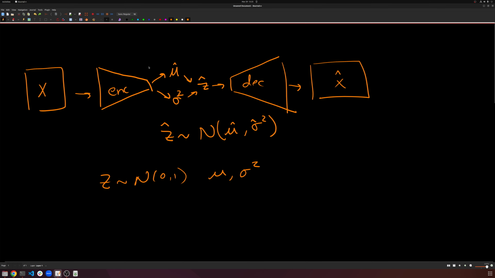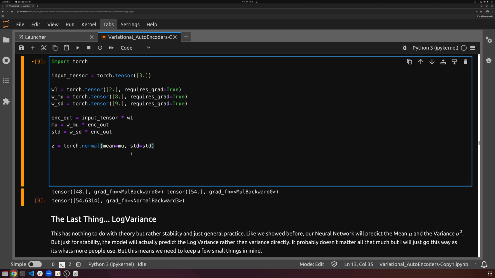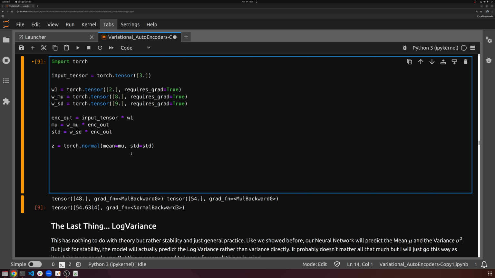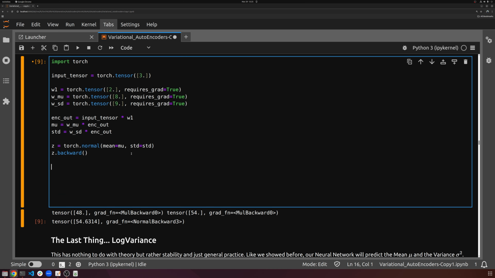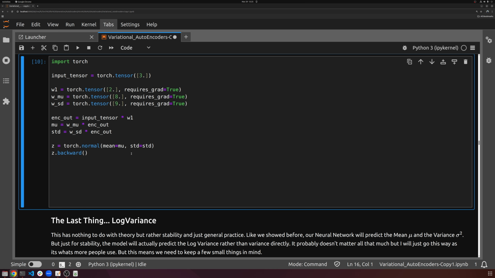So we need dz d W mu and dz d W sigma squared, right? So just our regular backpropagation. So let's do that. Let's do z dot backward. Okay, neat. And so when we compute z dot backward, now we need to find what is the gradient on mu and the gradient on that standard deviation. So let's take a look.